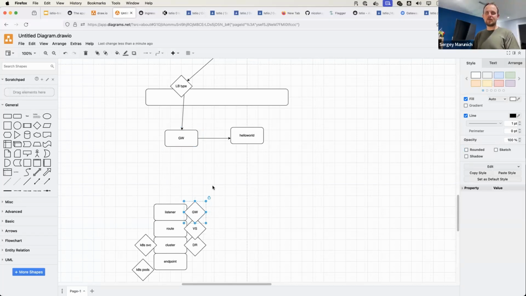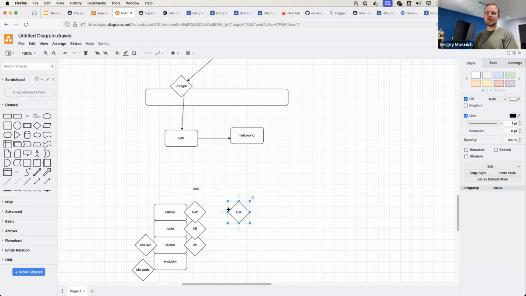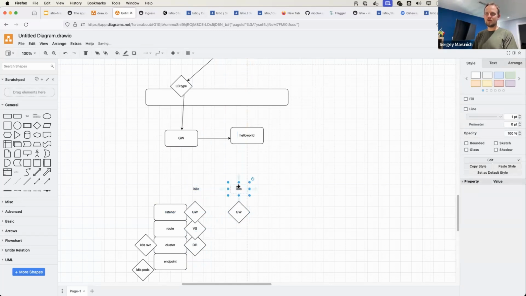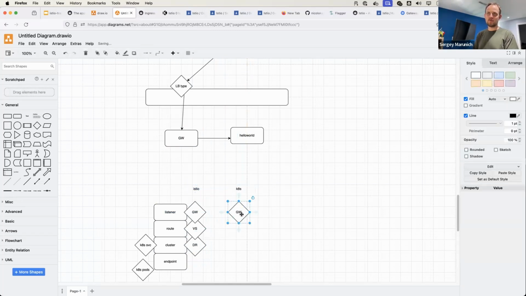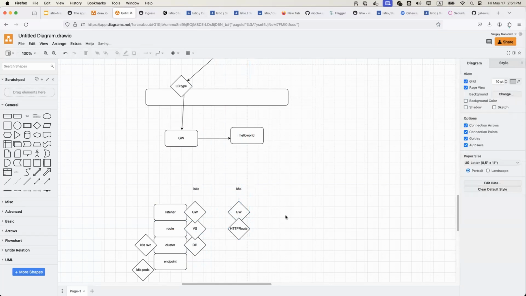Well, these are the Istio APIs, right? In the Kube APIs, it will be a bit different. You will also have a gateway, but then you'll have an HTTP route here. Okay, but we'll get there.